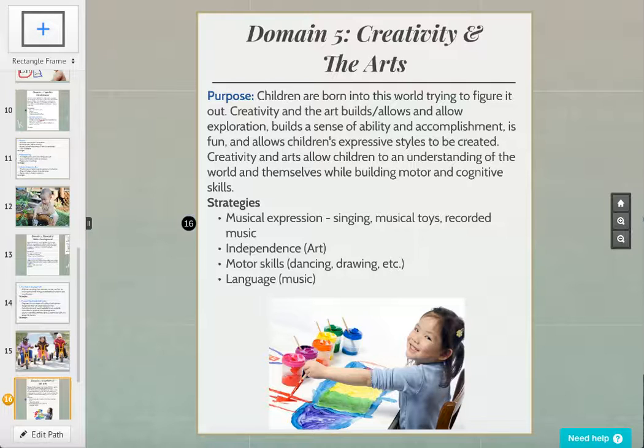They're also able to build a sense of accomplishment. They are also able to have fun, get engaged, and try to understand the world around them as they are building motor and cognitive skills.